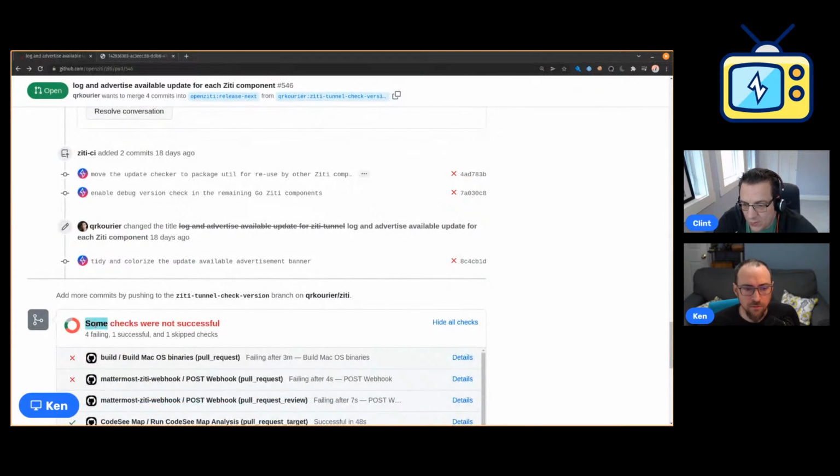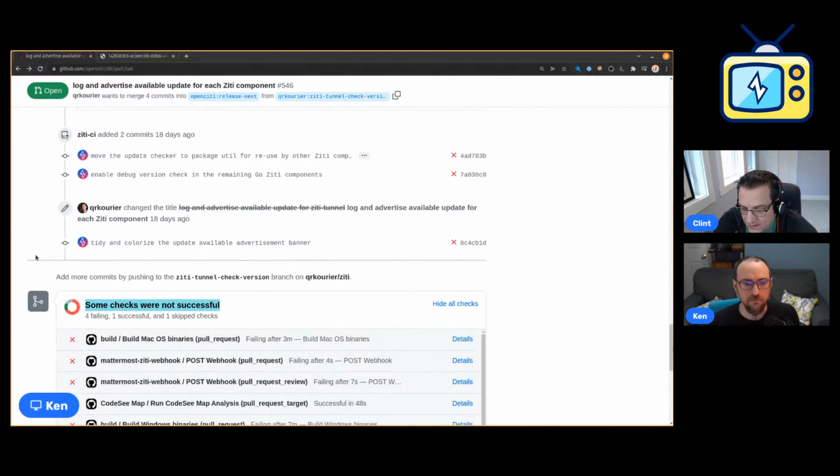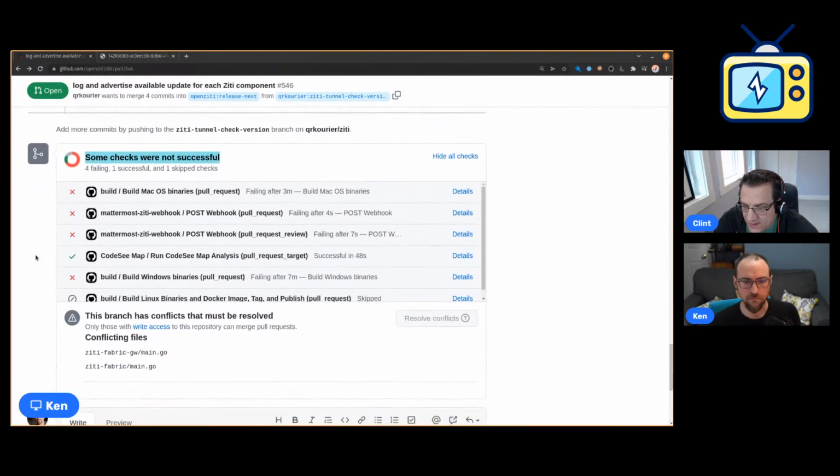You can see we have some webhooks failing. That's no big deal. We have a Mac OS build that failed. That's kind of a bigger deal. We have a Windows binary fail. I don't know what that's all about, and we have conflicts. So the first thing you're going to want to do is resolve your conflicts. Okay.